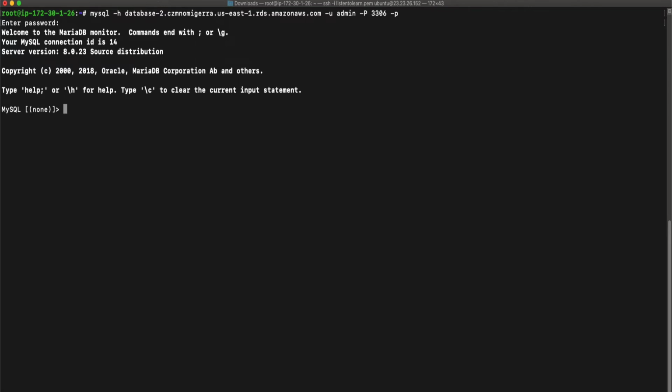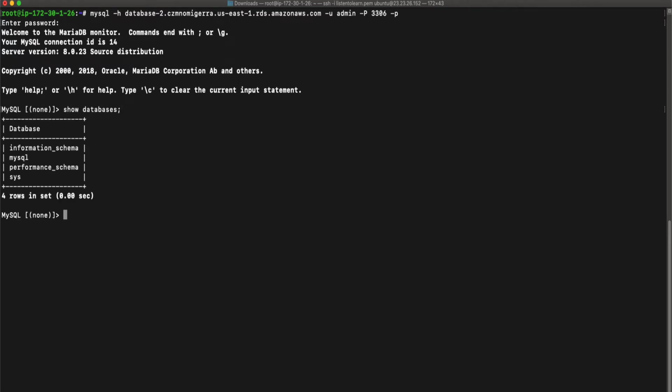Okay, there you go. So we have connected to our RDS instance from the EC2 instance, and it again allows you to run all the MySQL commands. So you can run show databases or create a new database or create tables and basically run all the MySQL commands.